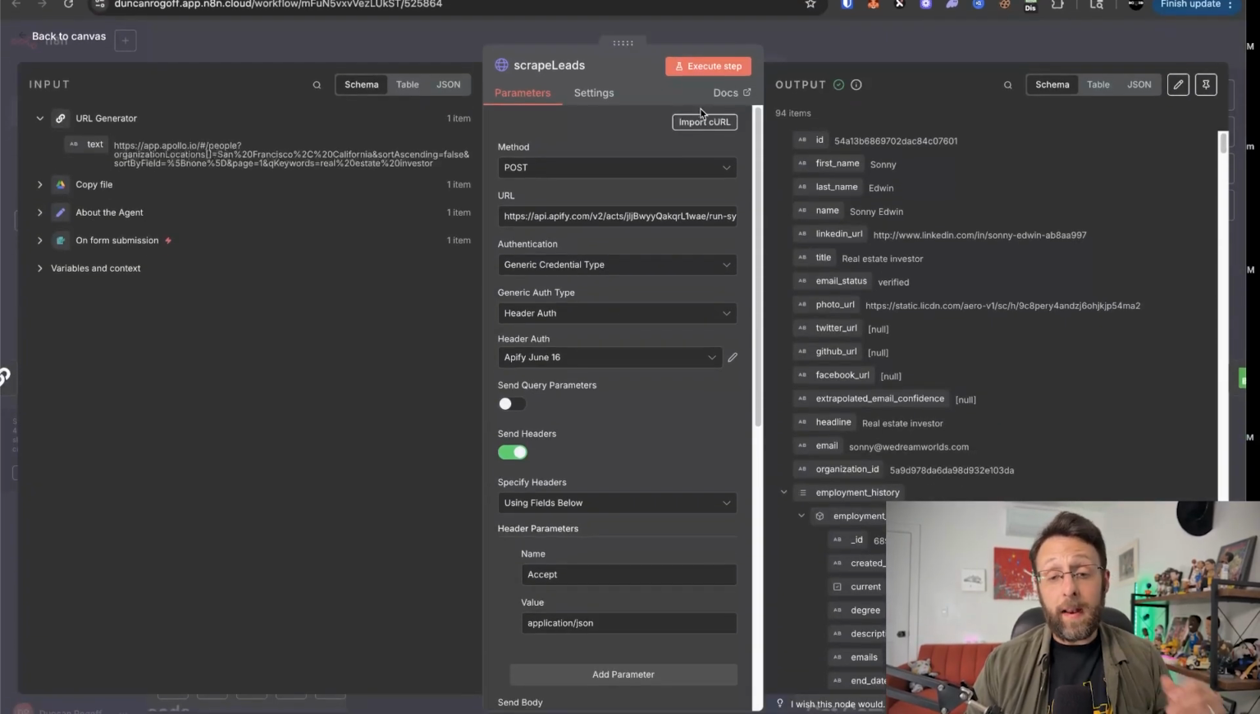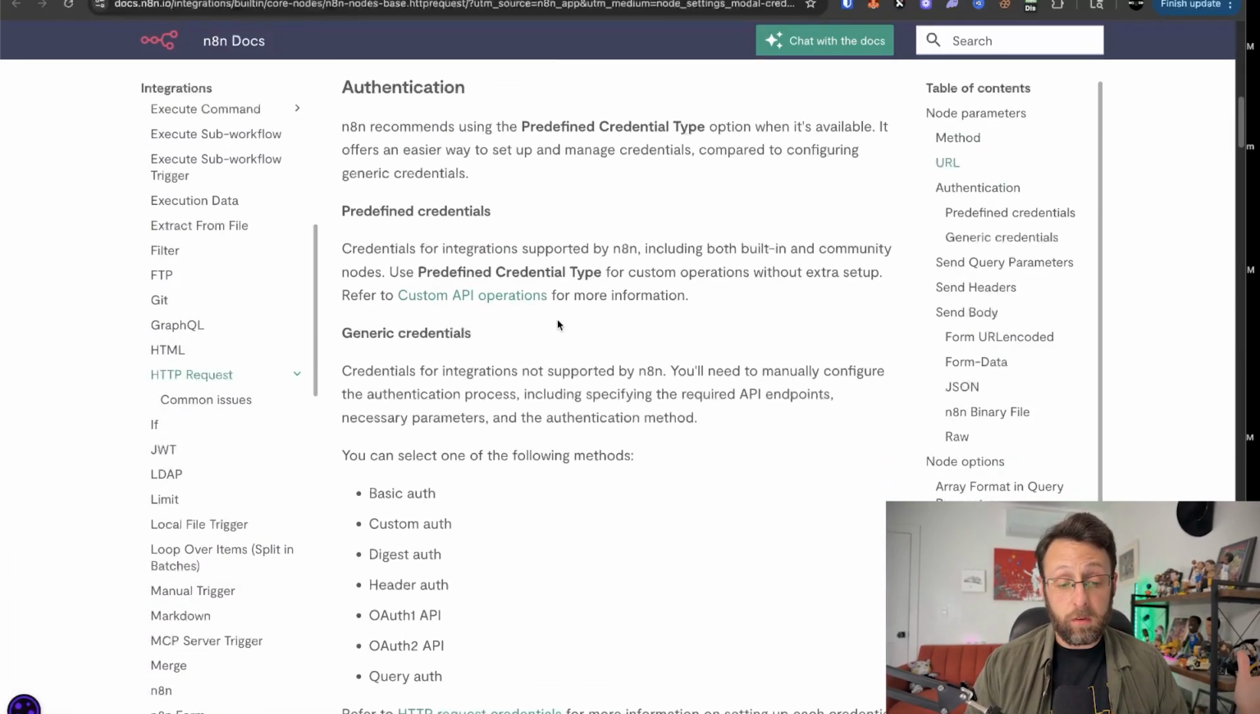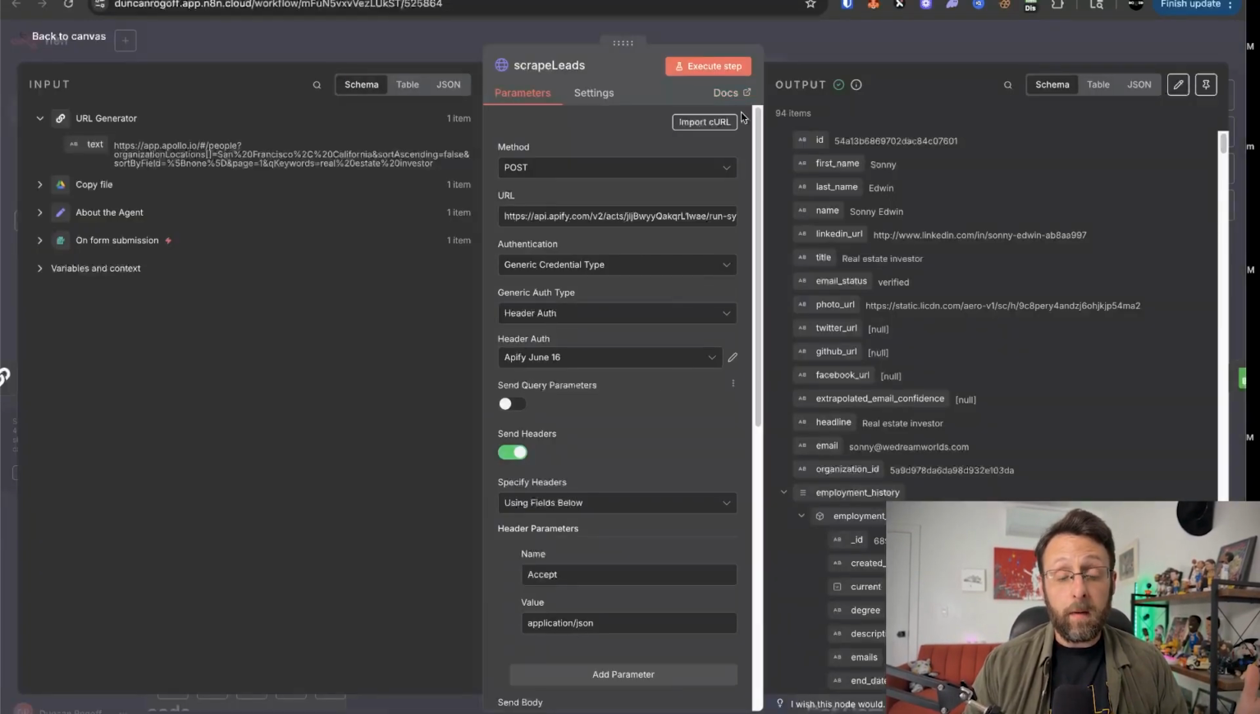Both Apify and n8n have really great documentation. So if you want to know how to use the HTTP request node, just go ahead and open this up in here. And then likewise, you can do the same on Apify. Just search Apify API documentation and you'll have a whole list of things that you can do.